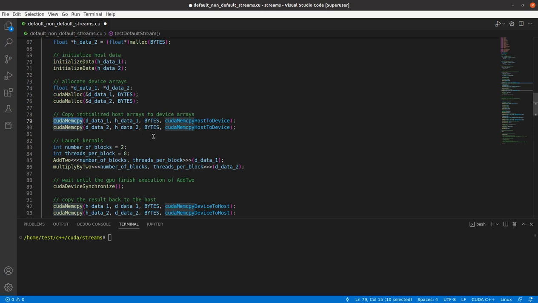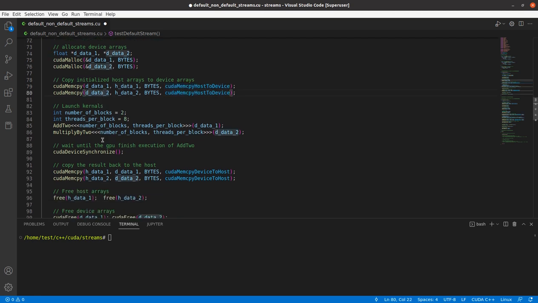Then we need to copy the initialized data from the host to the arrays on the GPU. We use the CUDA memcpy API to do that. The destination is the device array and the source is the host array. We pass it the number of bytes and the direction, which is from host to device. We do this for both arrays.